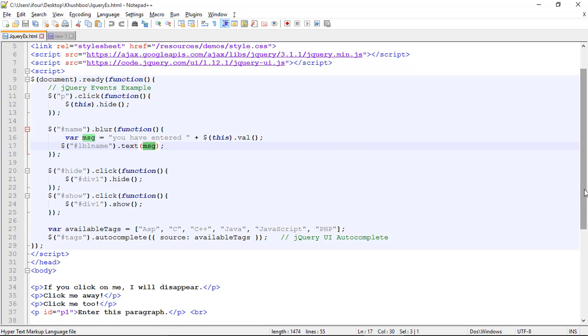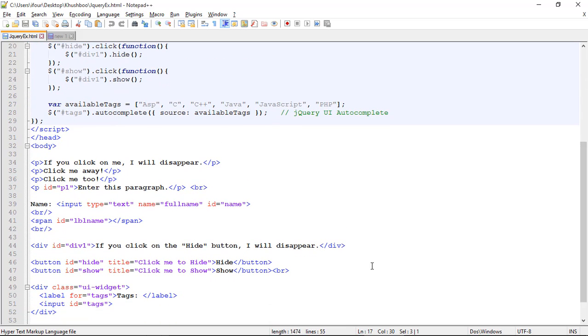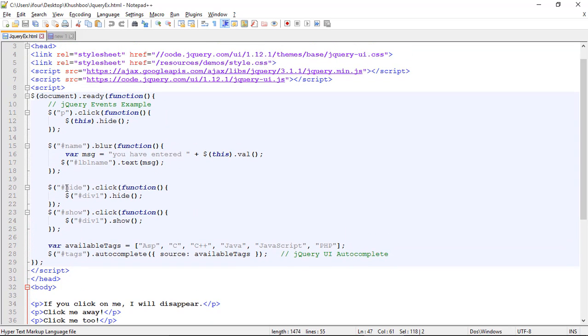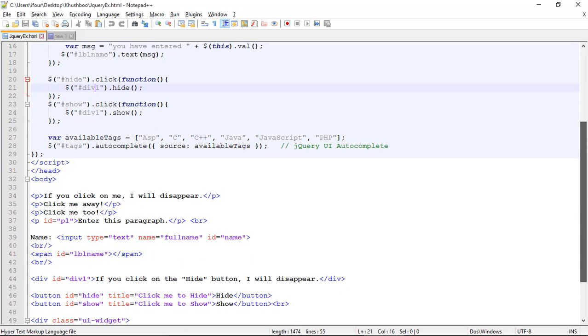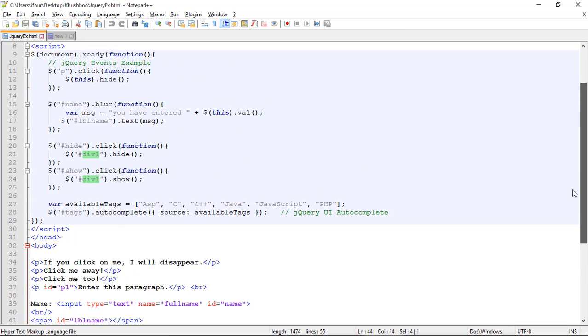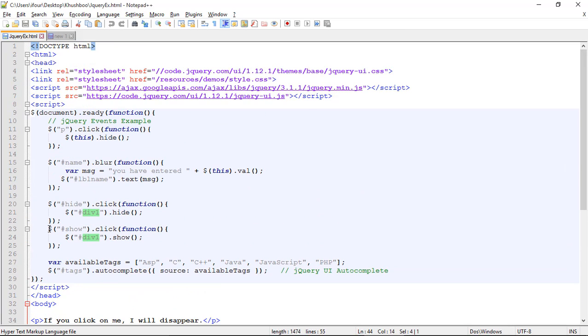Now again, you can see here there are two buttons, hide and show. What I have done is on click of the hide button, I have hidden a div having the ID div1. You can see here. And on click of the show button, I show the same div which I have hidden.